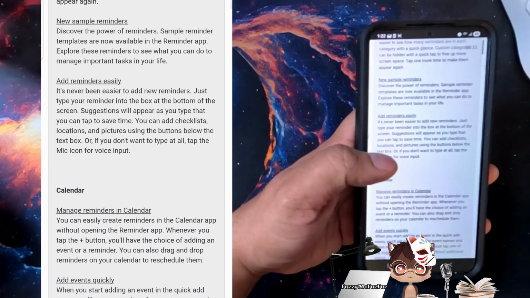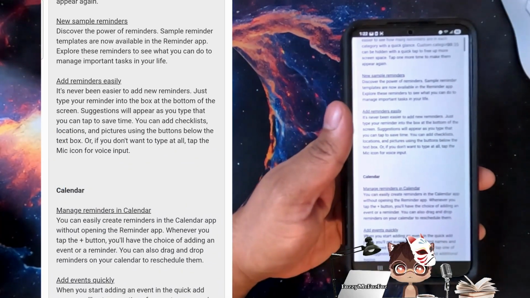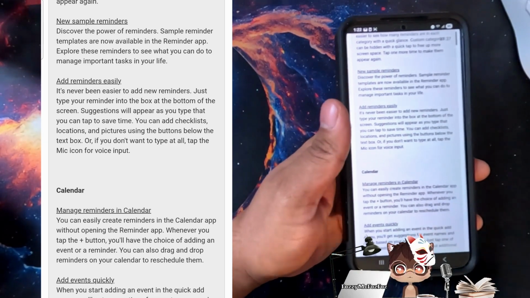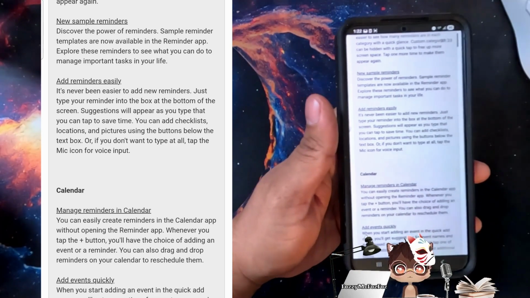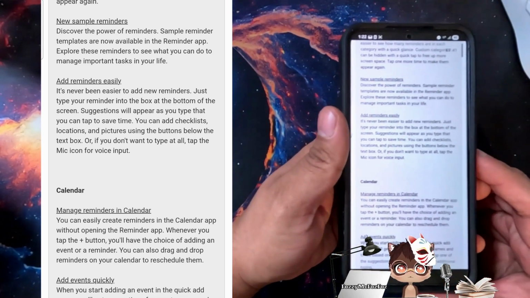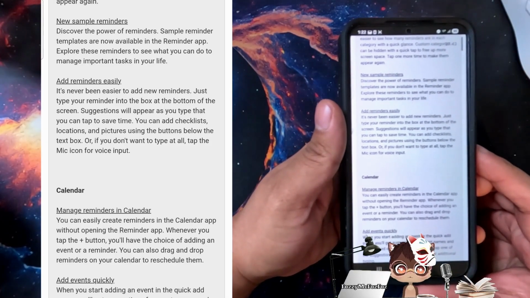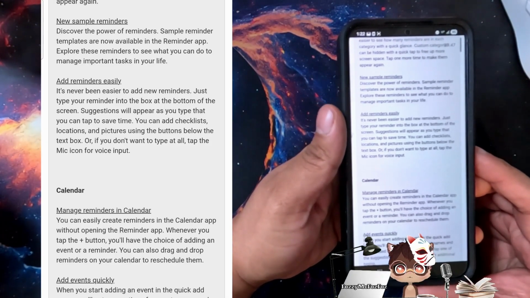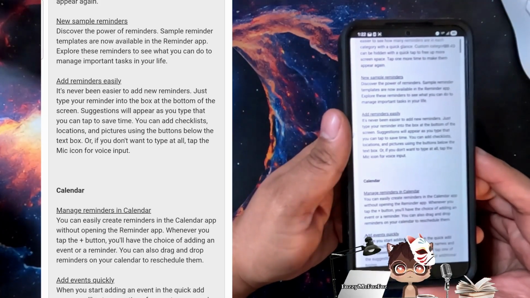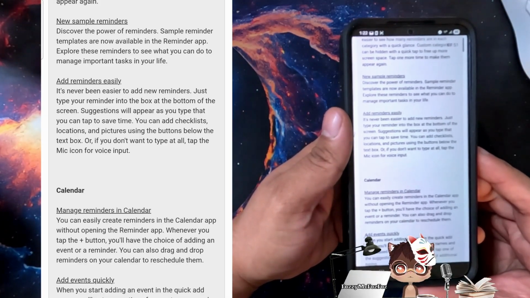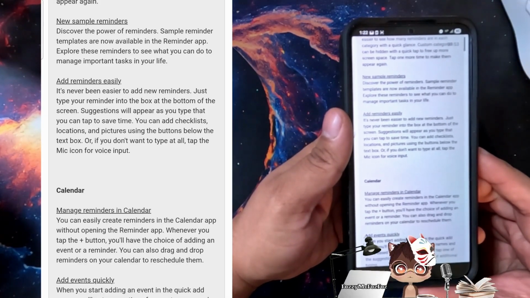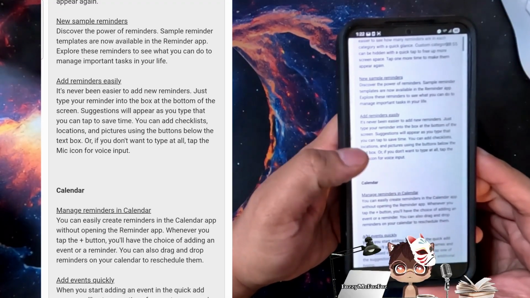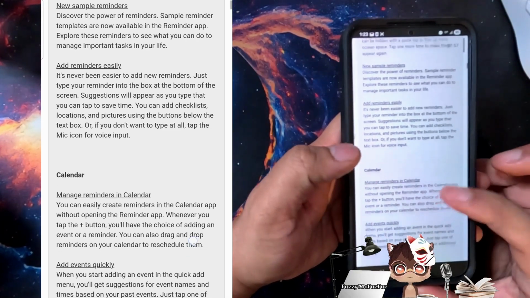Add reminders easily. It's never been easier to add new reminders. Just type your reminder into the box at the bottom of the screen. Suggestions will appear as you type that you can tap to save. You can add checklists, locations, pictures using buttons below the text box. Or if you don't want to type at all, tap the mic icon for voice input.